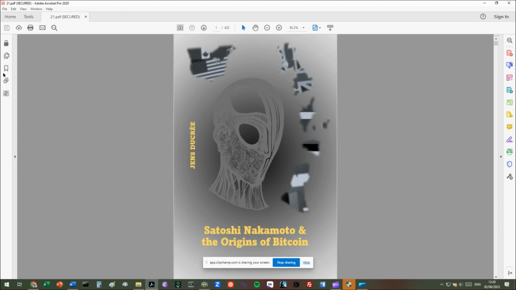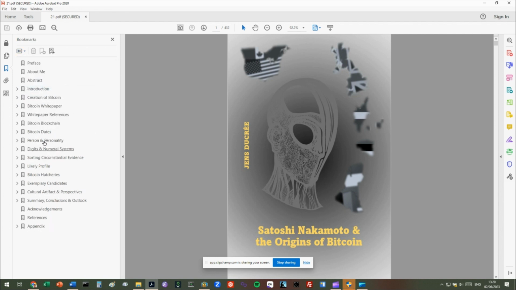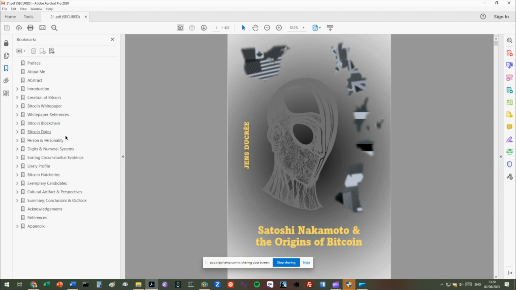Now, you have bookmarks, right? So if you click on this here, you get the entire list of chapters, sections, subsections, and so on. But because it's a long book, it has a total of 432 pages. That might be very overwhelming. So I usually collapse all these bookmarks, and then you arrive at a very neatly sorted list of chapters, right? And then you can say, if I'm interested, let's say, in the Bitcoin white paper, then only that one opens, and you can collapse it again like this.